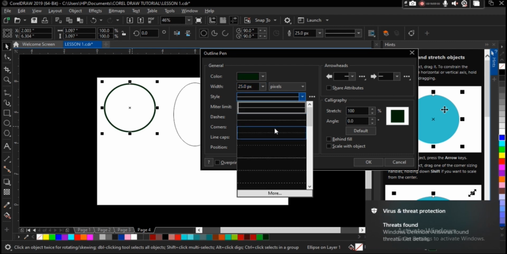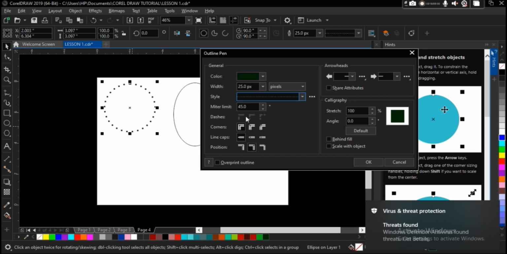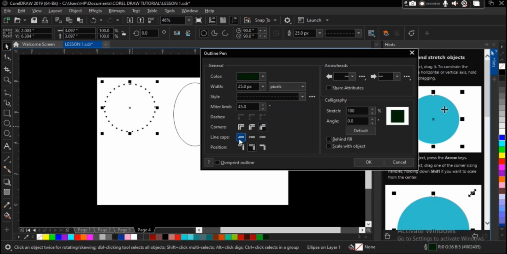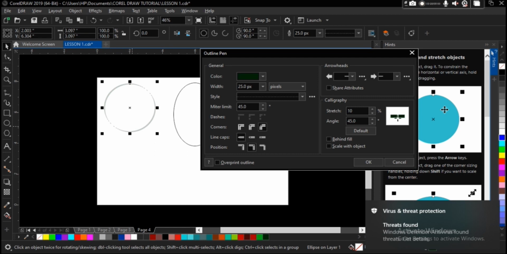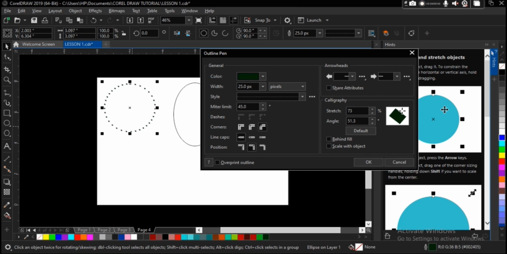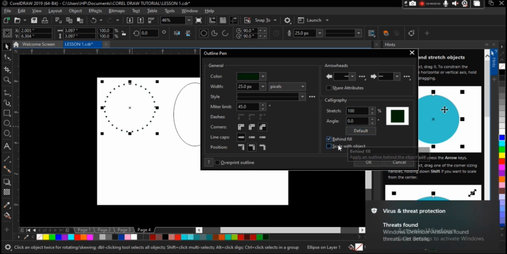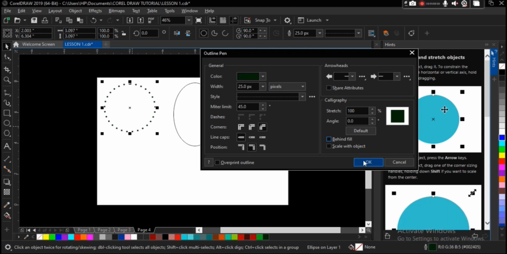You can decide to change the pattern. You can decide to change the format the way you want it to be. You can also adjust some things from here. Do you understand? You can see the effect under the calligraphy. I'm under the calligraphy now, so just come over here and then just drag it to any preferred position of your choice. Do you understand? So you can do any of that. I'll just leave mine as default. You can also send the outline behind fill or scale with object, so you can just leave it whichever way we want to leave it and select OK.